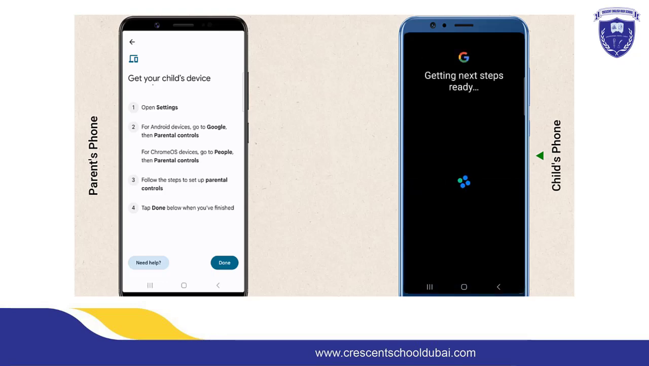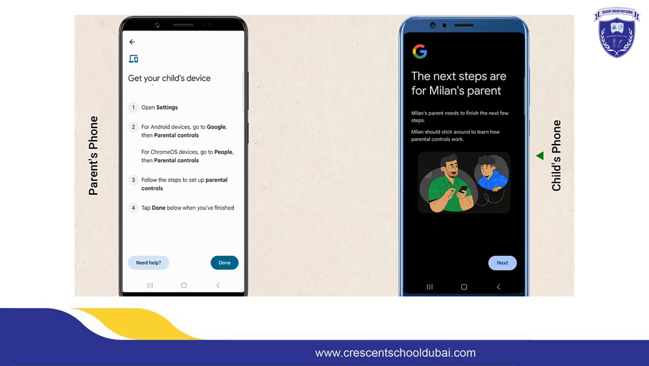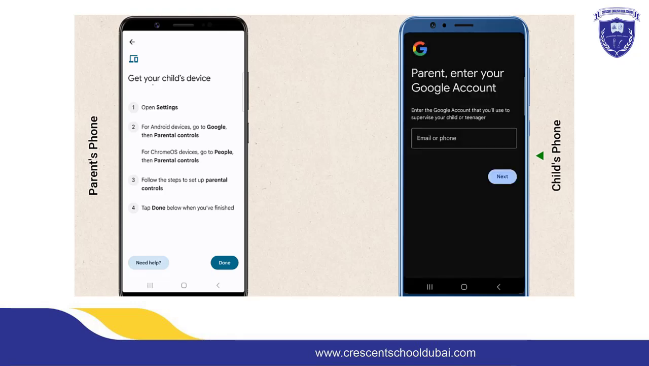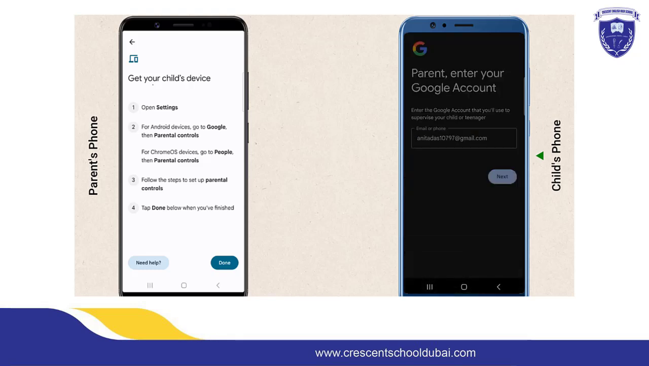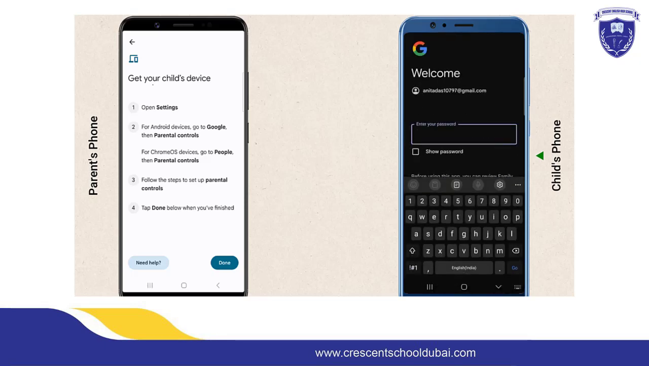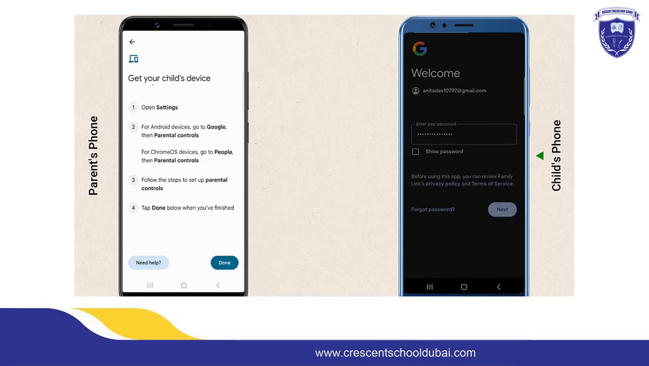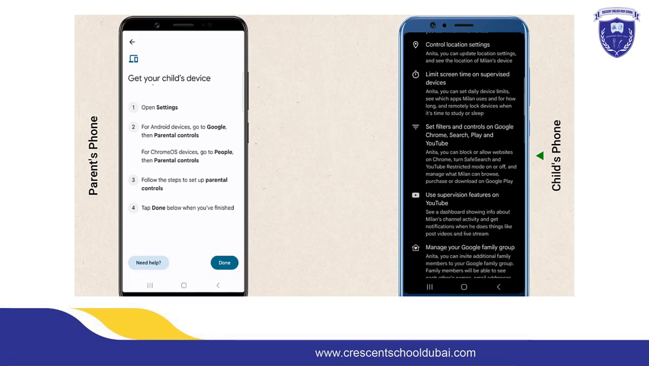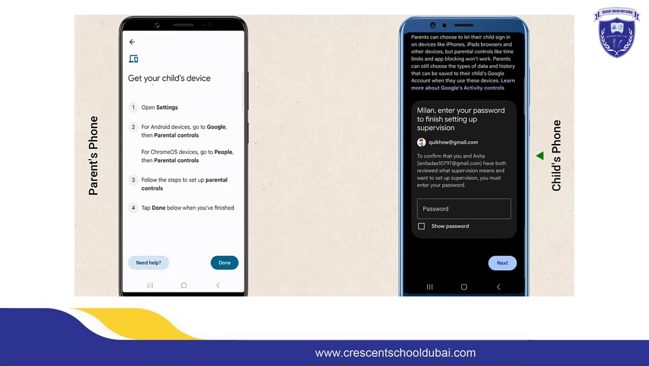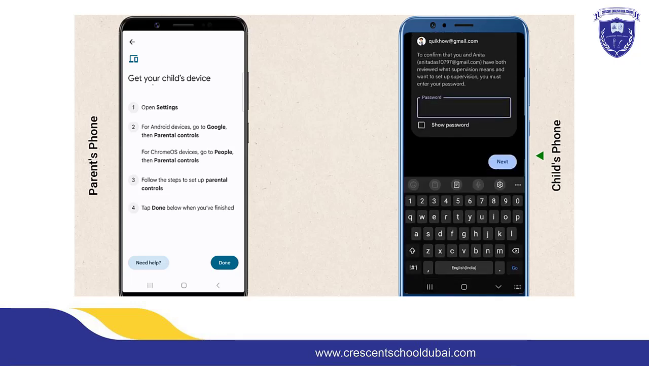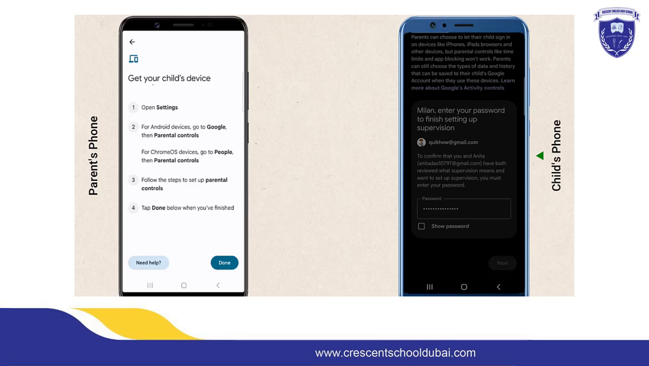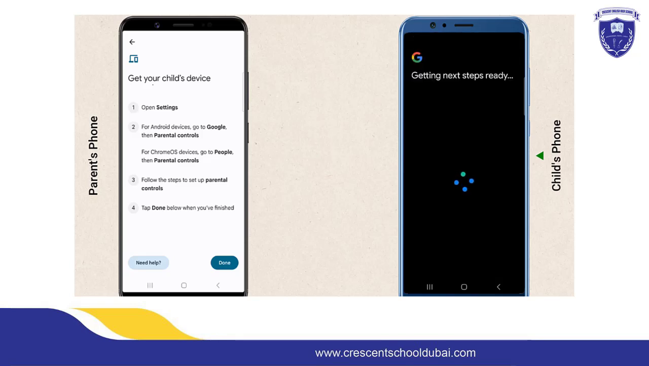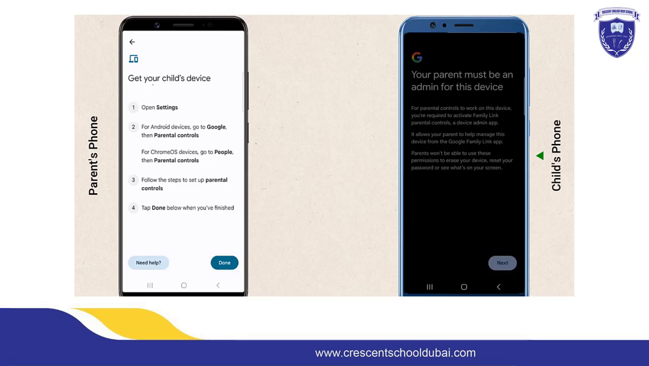If multiple Google accounts are signed in, the system will prompt you to sign out of all other accounts before continuing. Now, enter the parent's email ID and password. Next, review the permissions. At the bottom of the screen, enter the child's Google account password to enable supervision. Then tap Next and allow supervision.